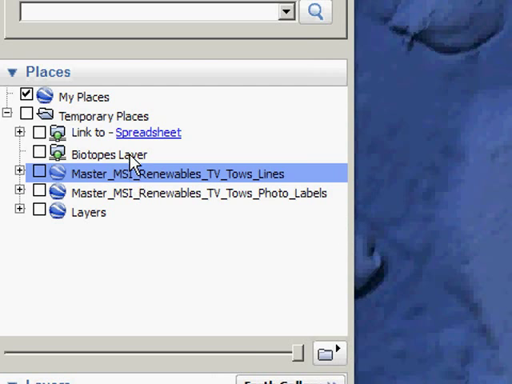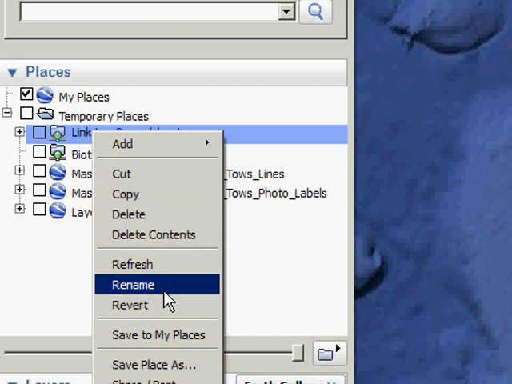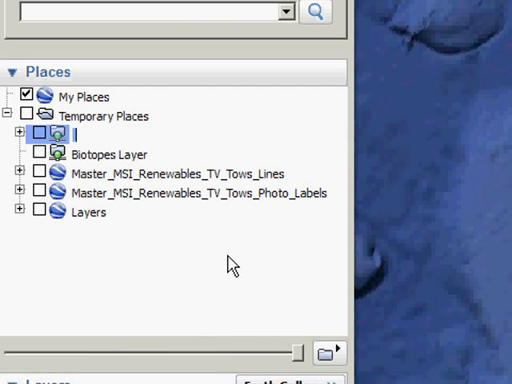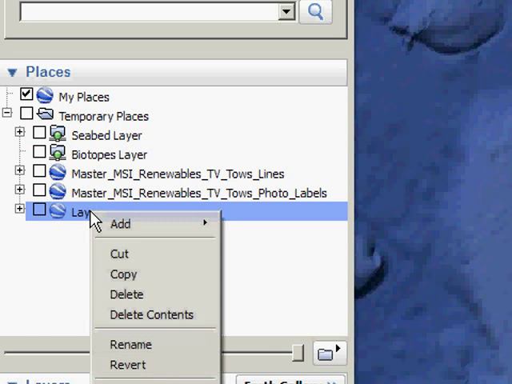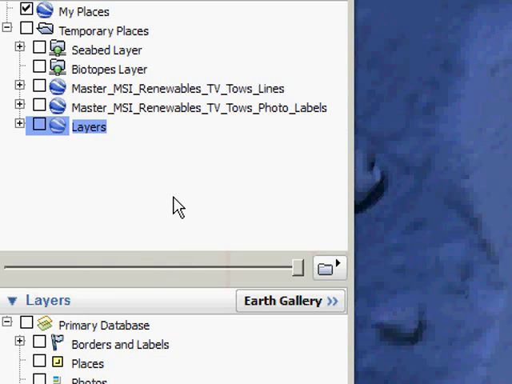The next thing that I want to do is to change the name of some of these layers. That's easy enough to do. You can right click on this particular layer, go to Rename, and I'm going to call it Seabed Layer. And the other layer that I'm going to change is this bottom layer here. Rename that, and I'm going to call it Pentland Firth Bathy 2009.